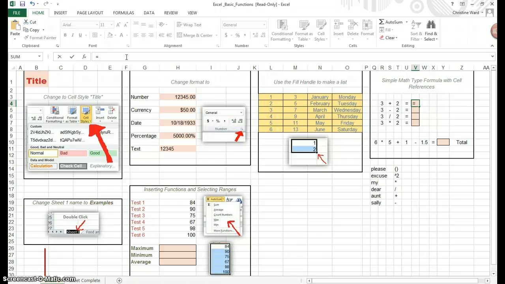Now we know that the rest of this is simple addition, and we could type in the number 3 and then the plus sign and then the number 2, and then we could hit enter and we would get the correct answer, which is 5. However, we are humans and we make mistakes. And what if I found out that this was really not supposed to be 3 plus 2, but 4 plus 2? If I change it to 4 plus 2, is 5 correct? No.